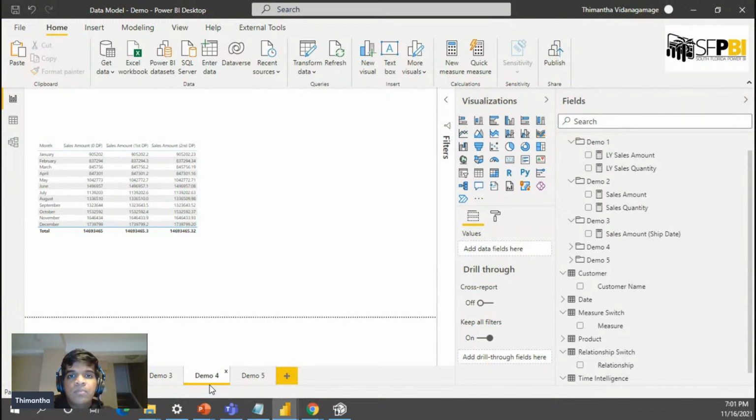So you would have a team of end users, and one particular end user would want to see it by first decimal place, and another set of end users might want to see it by zero decimal places. They just want to see the whole figures, and another set of end users would want to see a bit more detail with second decimal places, right?